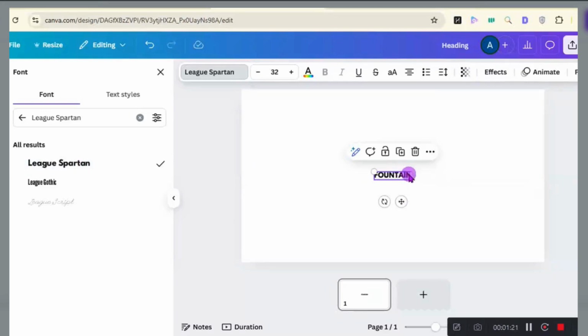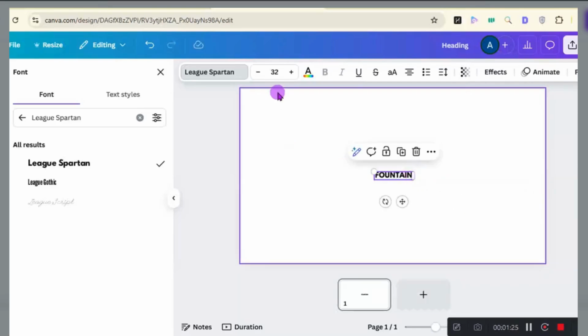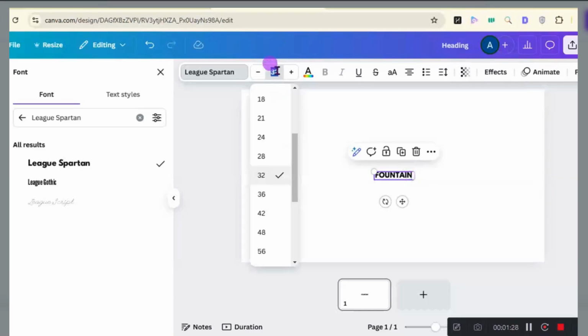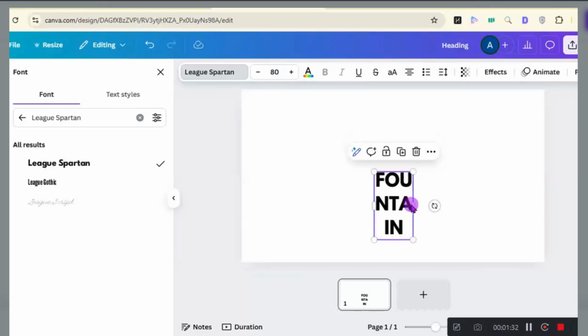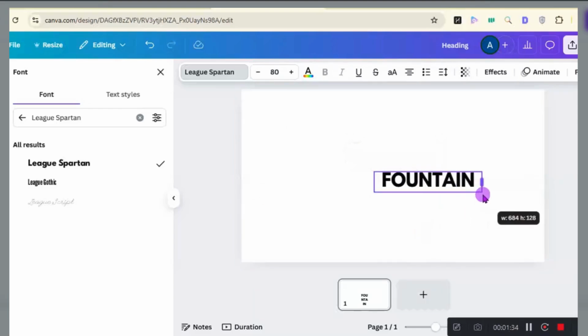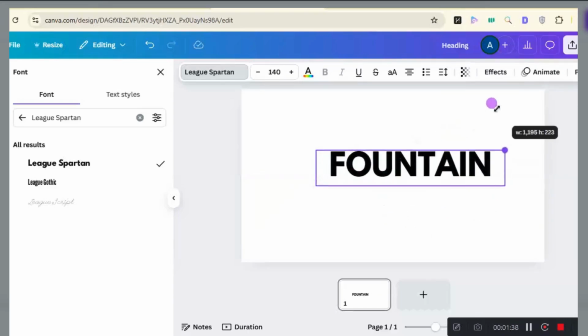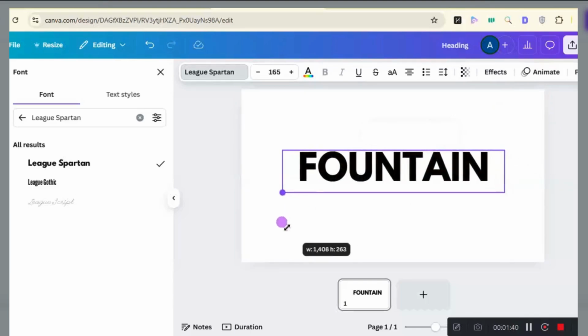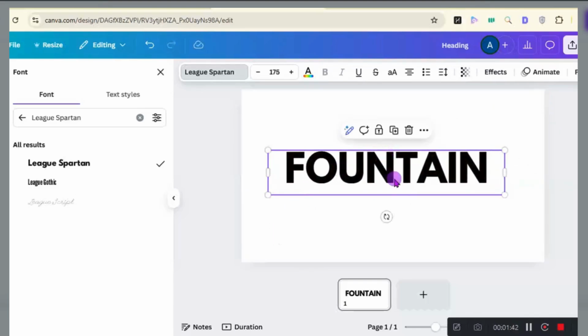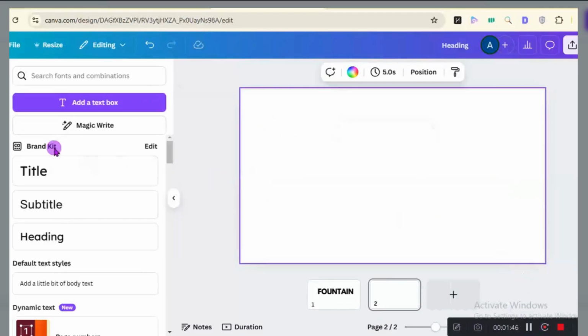For fonts, I recommend using Anton, Baby Snail, or Leaks pattern because they are thick and make the 3D effect pop. Now let's adjust the size, letter spacing, and alignment to make it look perfect. To create the 3D effect, we need two text layers.